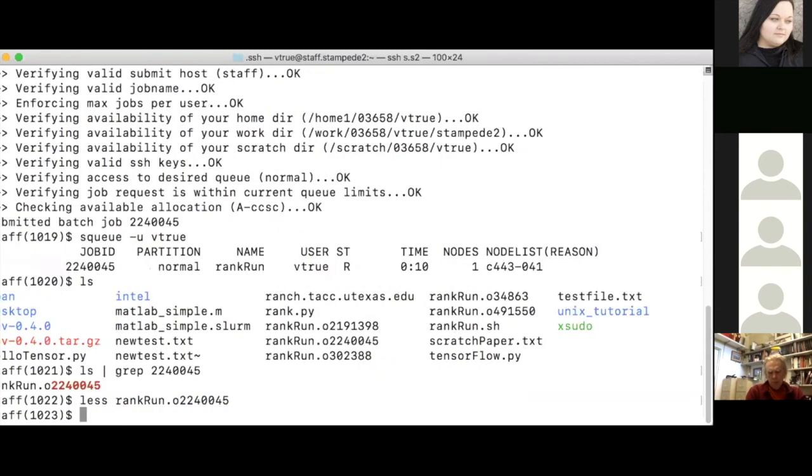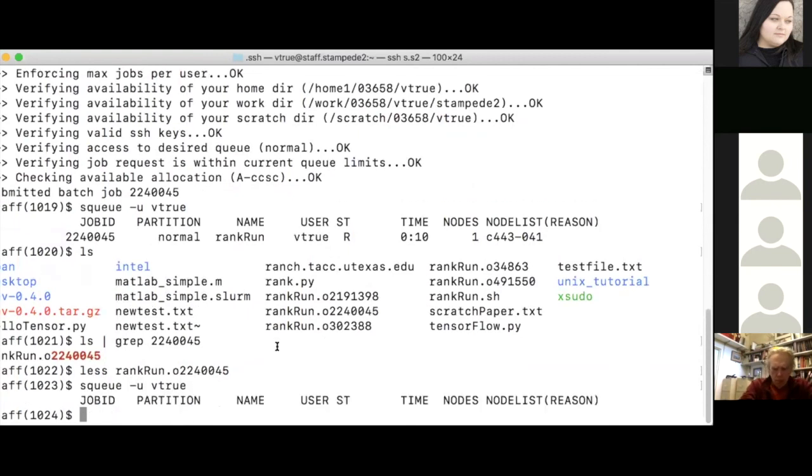So now that the job is complete, if I do SQ again, it won't show any jobs because I don't have any jobs waiting in the queue and I don't have any jobs running. So that's the quick version of how to submit a job. You'll need to create your code file, you'll need to create the SBatch file, and then you will submit the SBatch file using sbatch.